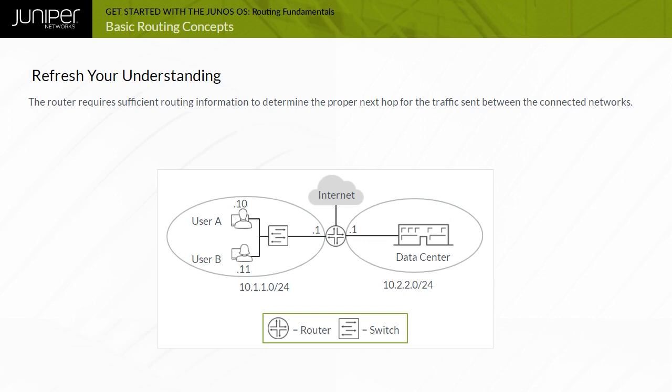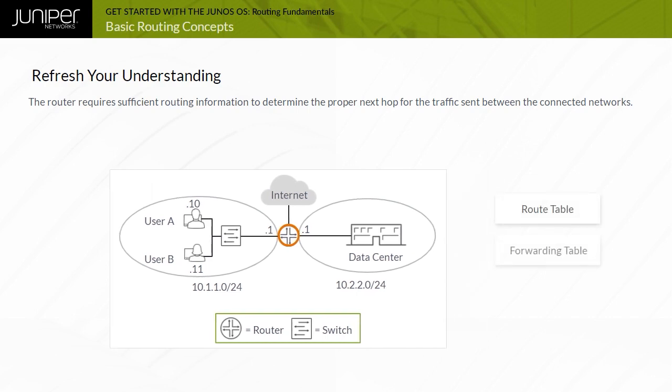In this example, the router learns the information needed through the configuration on each of the interfaces. The router adds the networks, in which the interfaces are participating, to the routing and forwarding tables. The router consults its forwarding table to determine the actual next hop for the received traffic.